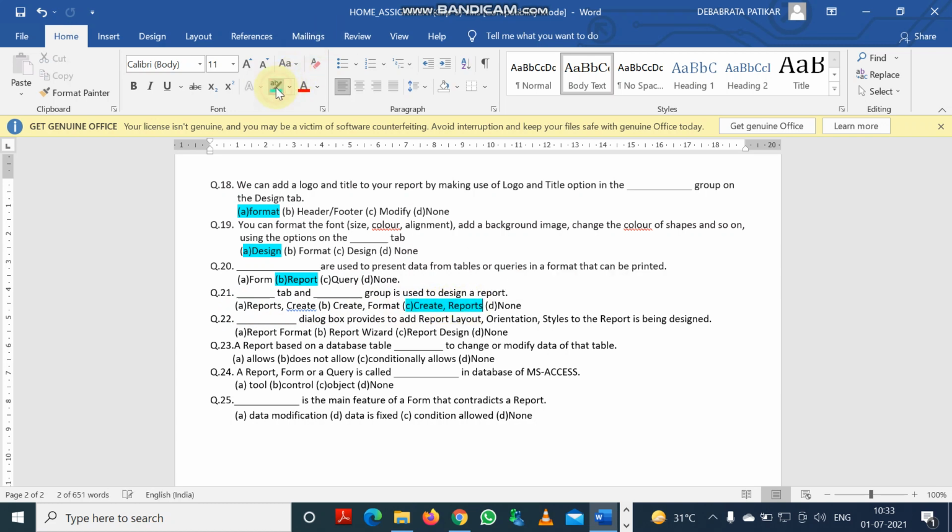Question number 22, that dialog box provides to add report layout, orientation, style and all those things. The answer will be report wizard. In the report wizard we can set the report layout, orientation, style, and thus we can create report.